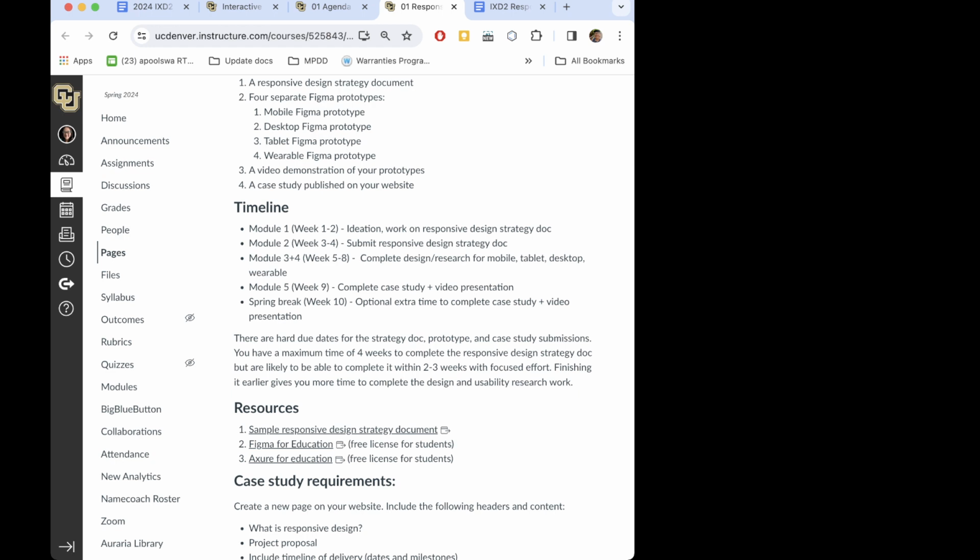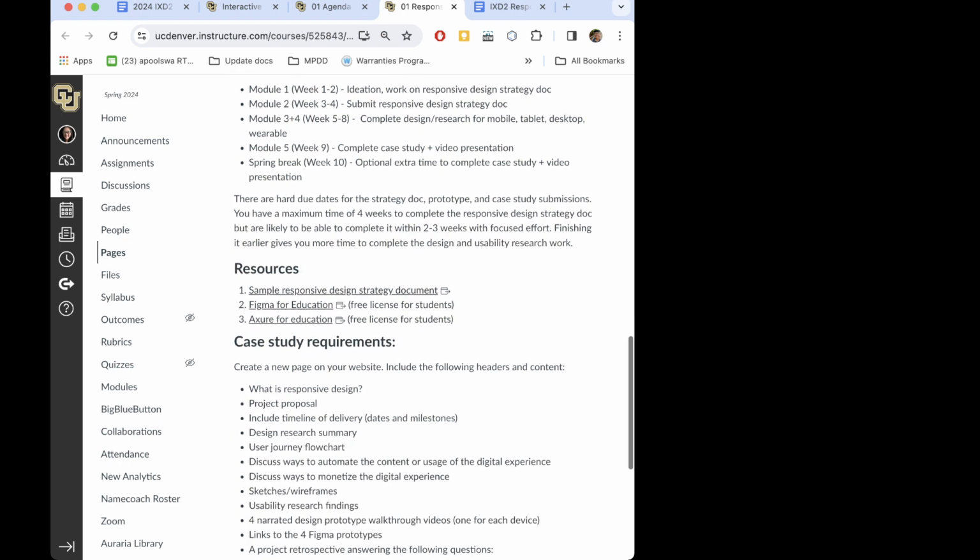Okay, so I have a couple of resources here. One of them is the sample strategy document that you can use as a template to fill your information in. It's hard to read my mind, so that's why I give you these sample documents. And then we've got links for Figma for education, Axure for education. So Figma is the prototyping program you are already familiar with.